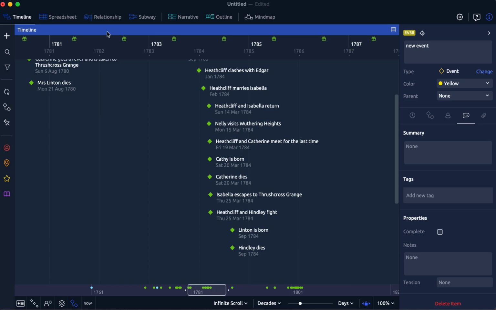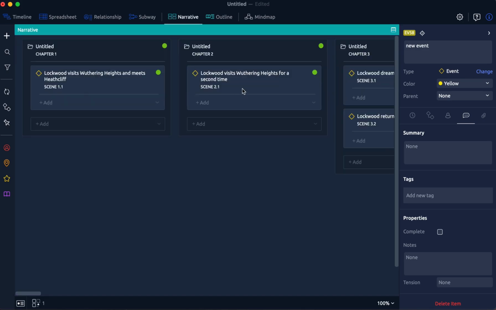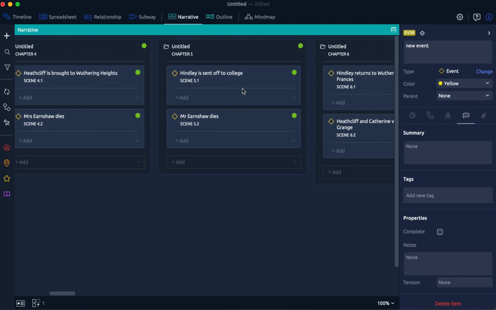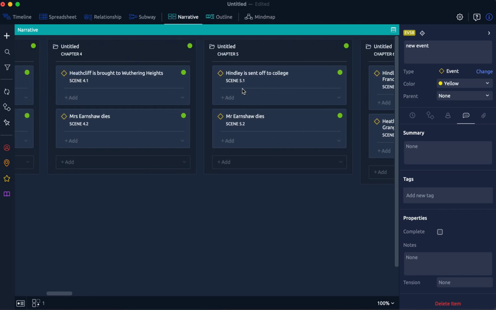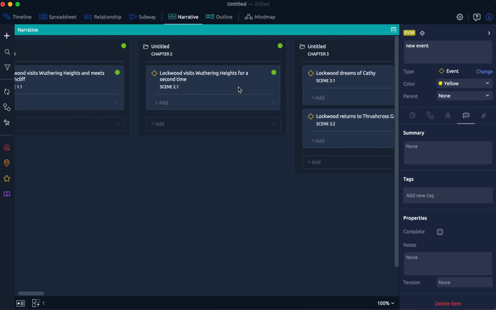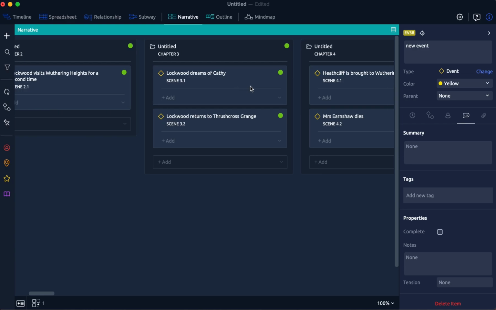There's a second part of this, which is the narrative, and that means that now we are allowed to set a narrative order of events which is not tied to the chronological order. So you see here chapter 1, chapter 3, 2, 3, etc. And you have scenes inside these chapters.